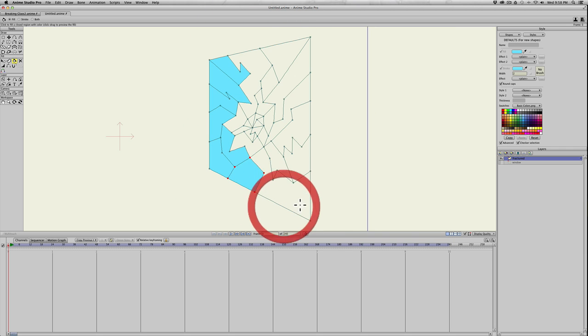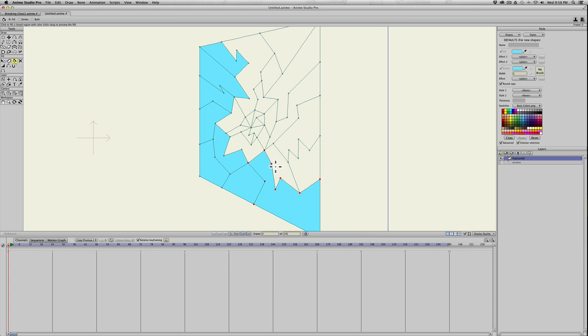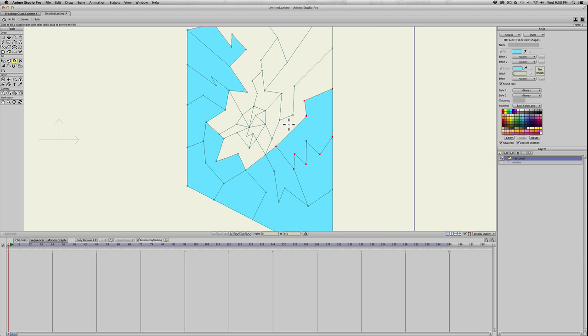Now, if you see any shape that has more points than you've drawn, that means that there's some curves in there that Anime Studio doesn't like. So you'll have to redo it or just redraw some of the connections.